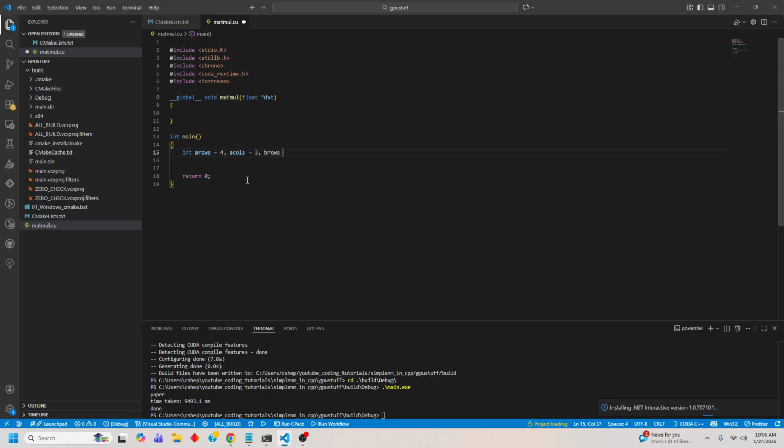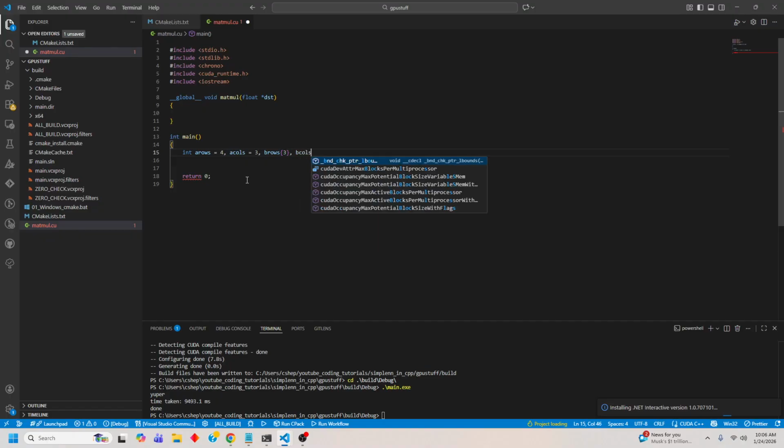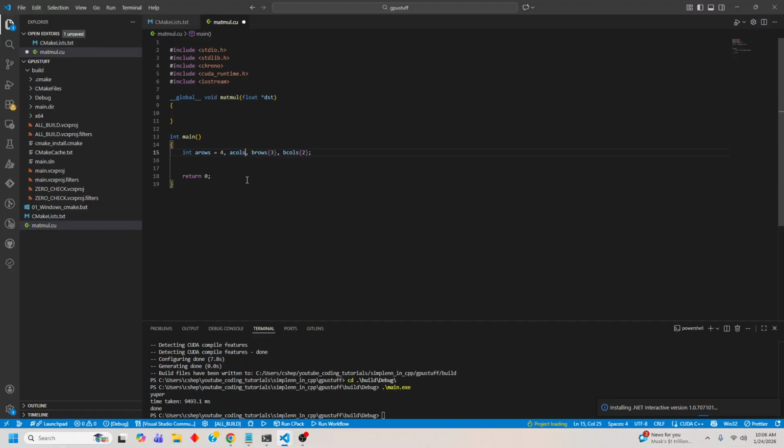B rows equals, why don't I just do this? 3, comma B cols is 2. What was that? 3. And 4. Okay, so that gets the dimensions of our matrix.